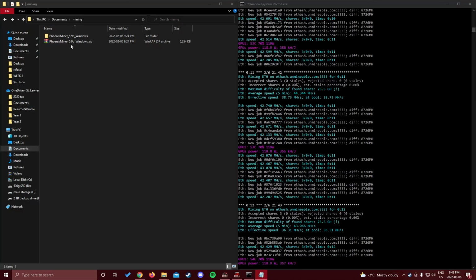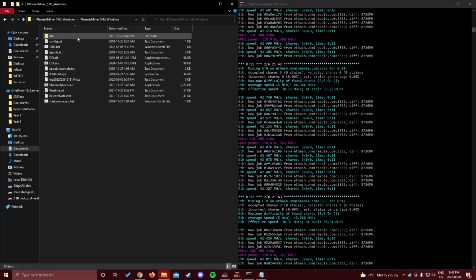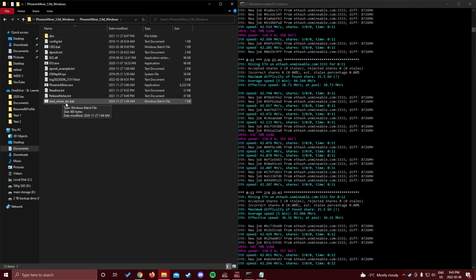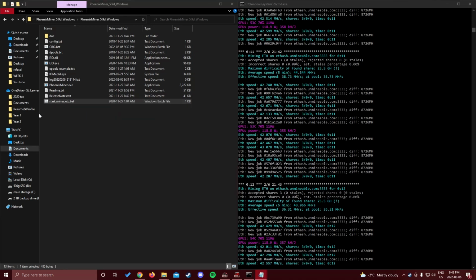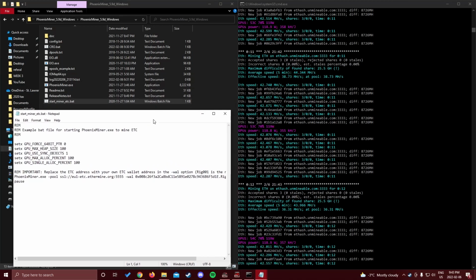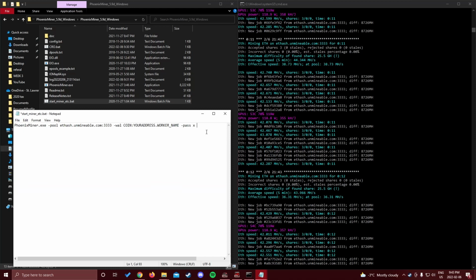You can come back out of here. I've extracted it in a folder that's excluded from my antivirus. We'll go inside of it, and then we can see they start with a start mining file. We'll edit this file right here. We can delete all of this and then paste what we copied from the website.